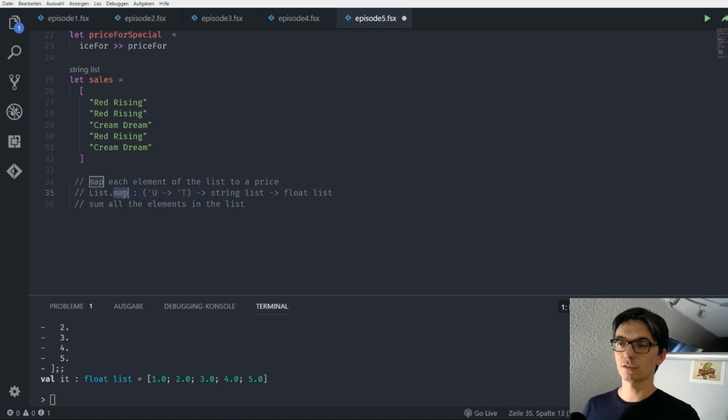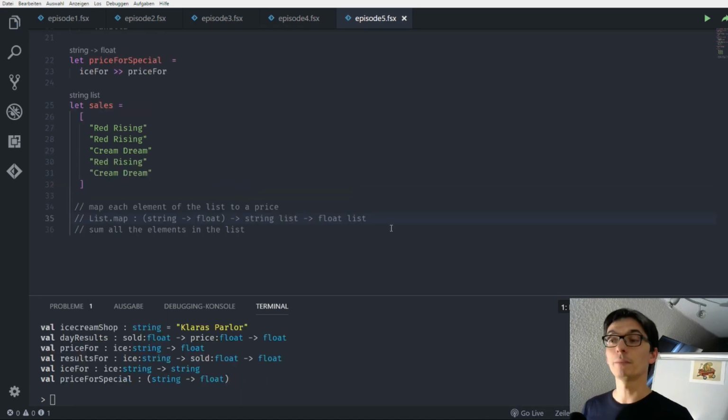So this map function here, List.map, takes a function and takes a list of something as parameters and returns a list of something else. And this first function is the actual mapper function, which means it takes, in our case, a string and returns a float. All right, let's implement this.